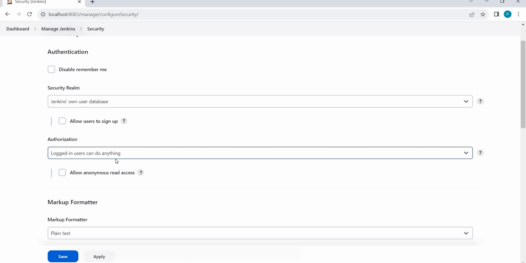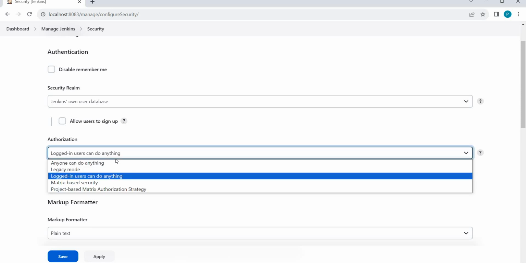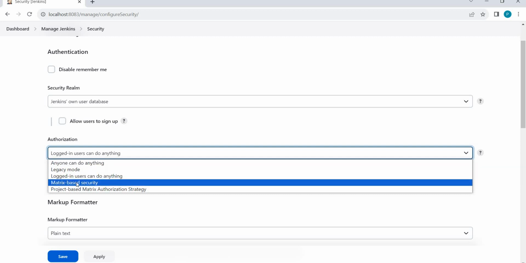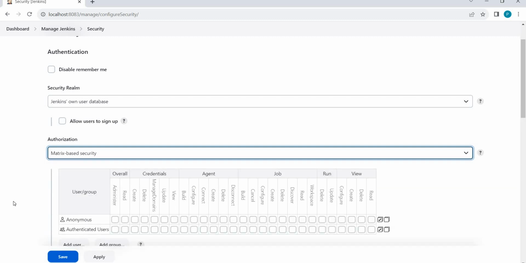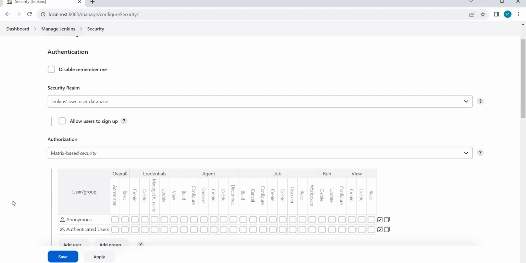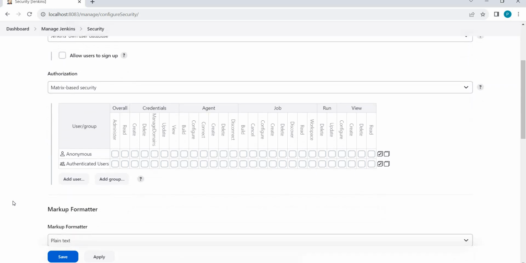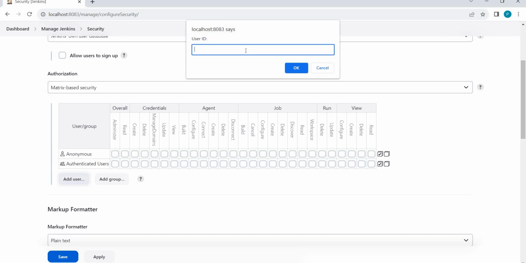They can do anything they want with this. But if you do not want that and you want to have some kind of security, then you can provide that security also. I will show you that also. Let's click on this matrix based, and here you can add a user. Let me add a new user.